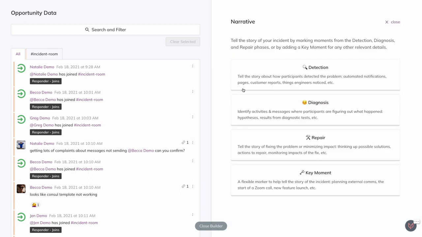There are four marker types. Detection, for telling the story of how we detected and discovered problems. Diagnosis, for when we're forming hypotheses and collecting information. Repair, for our efforts made to reduce impact or mitigate the issue. And key moments, our flexible marker for calling out interesting, important, or relevant things that fall outside the other three.